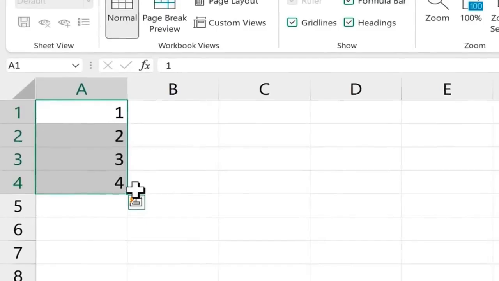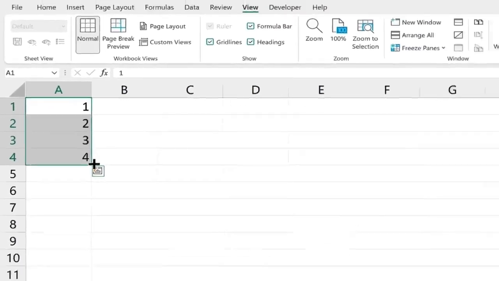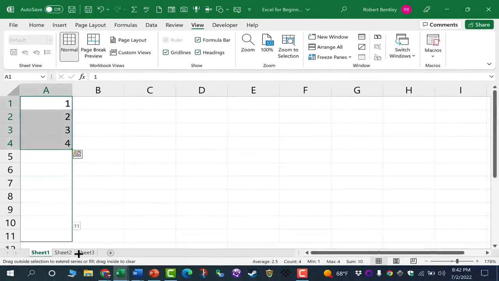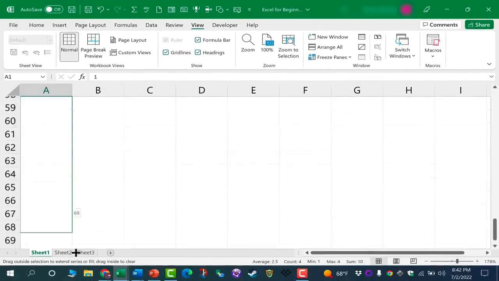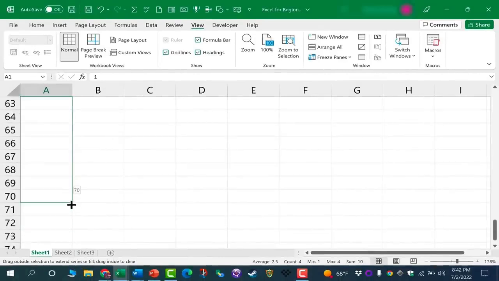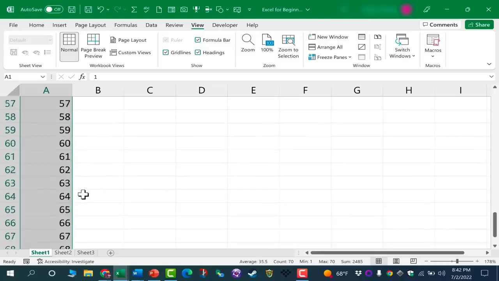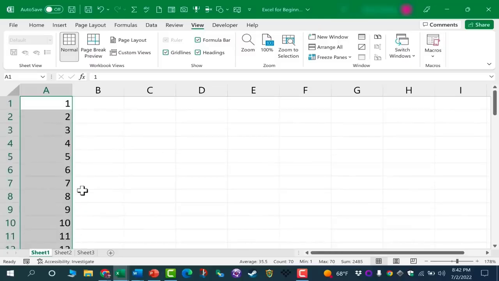If I put my mouse pointer directly on that little green square, notice that the mouse pointer becomes a black plus sign. Now if I click and hold the click, I can drag down the spreadsheet. I'm going to go all the way to 70. And then I can release the mouse button, and look what it does. Excel automatically extended the pattern that I showed it.